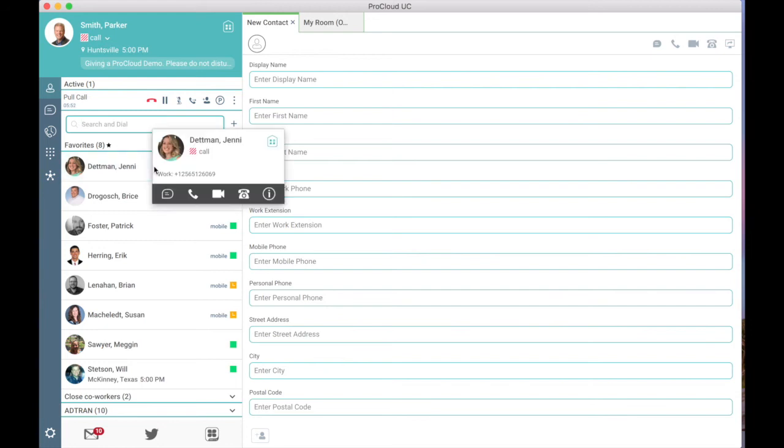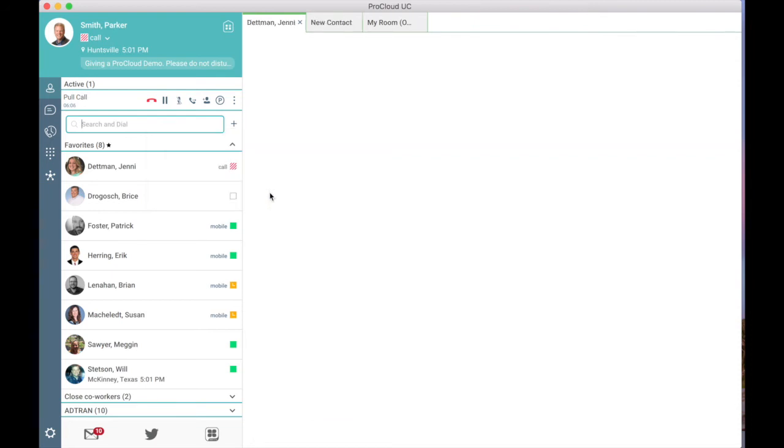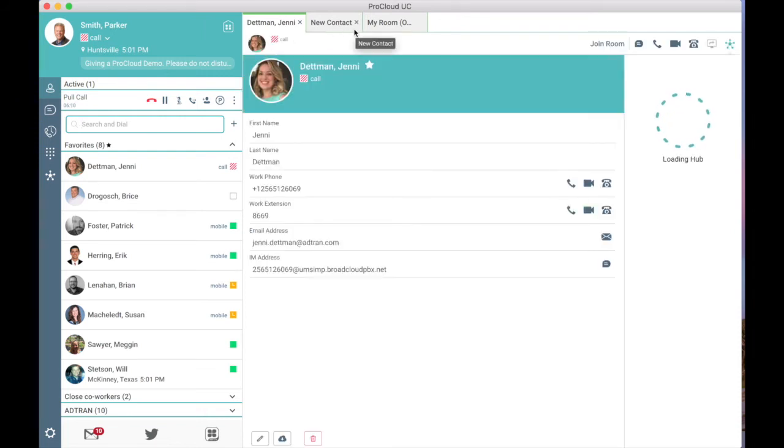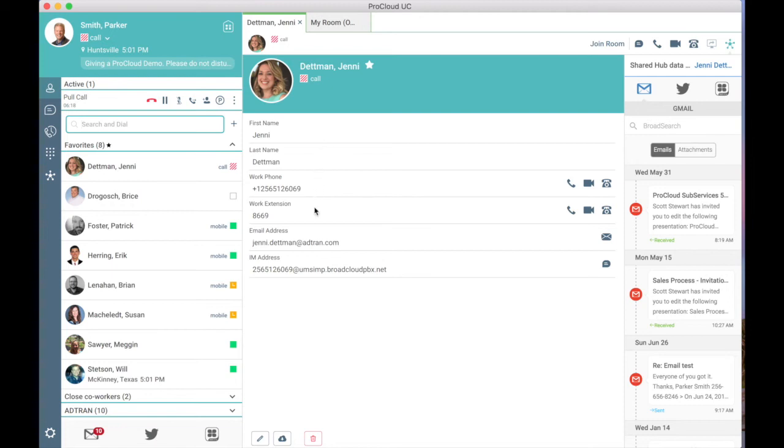Other options here: when I click over someone's name, I get a quick select option to chat, make a telephone call, make a video call, or call from my desktop phone. And if I want to see more information about that person, you see these new tabs opening up here at the top. I now have a tab for Jenny, the new contact screen that I started to fill out a moment ago, and then I have my room. Any of Jenny's information, I can come in and quickly get access to.